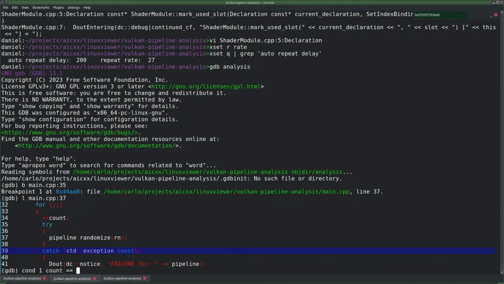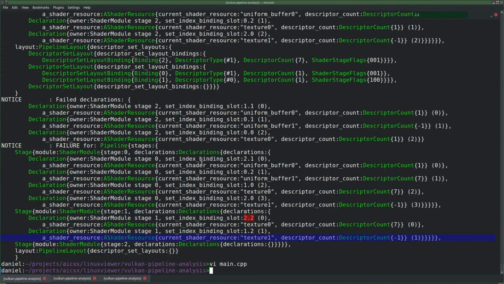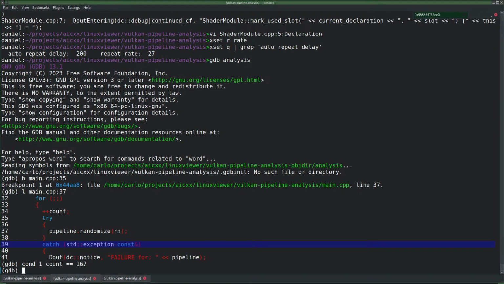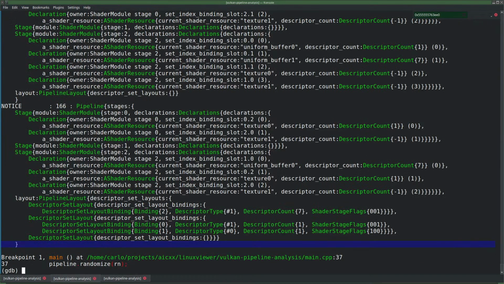Condition 1 count equals... Oh, no, I forgot it. I forgot it. 167. Run. Okay. Now, step.